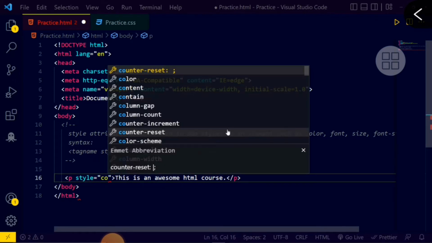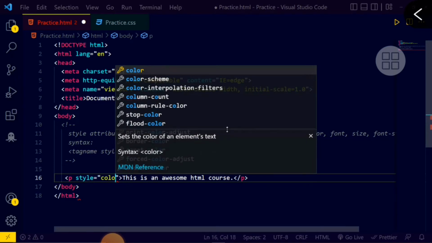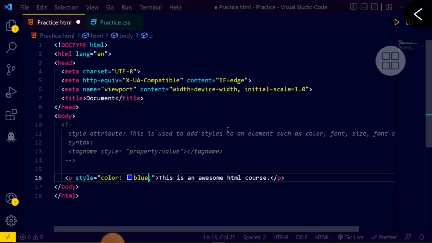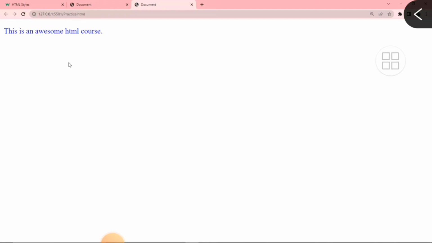So we're using the color property. Let's say the color is blue, then the color of this will be styled as blue. Open up in the live server. It's given here: its default is black, but as we have styled this to be blue, it's blue.